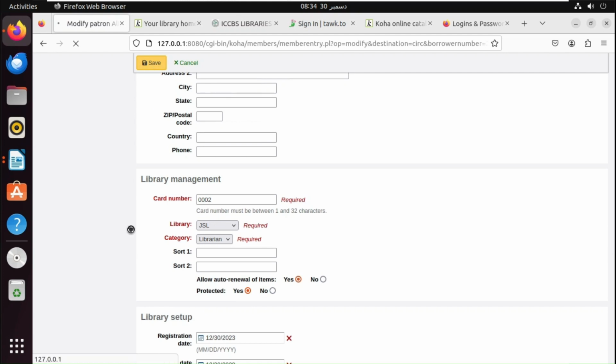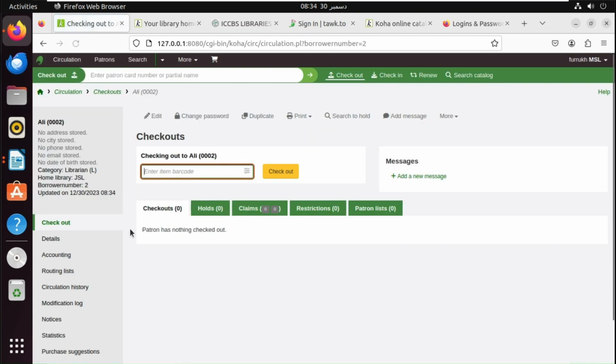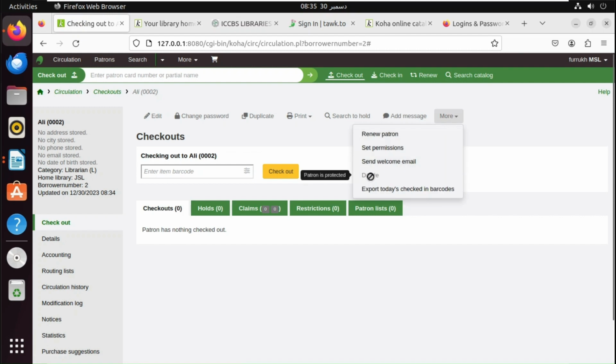So what is the difference between protected and unprotected patrons? I'll show you just a minute. So let's suppose I want to delete, but I cannot delete here. See, it says patron is protected. So this way, if we want to make patrons protected, especially the librarians, we can use this option.